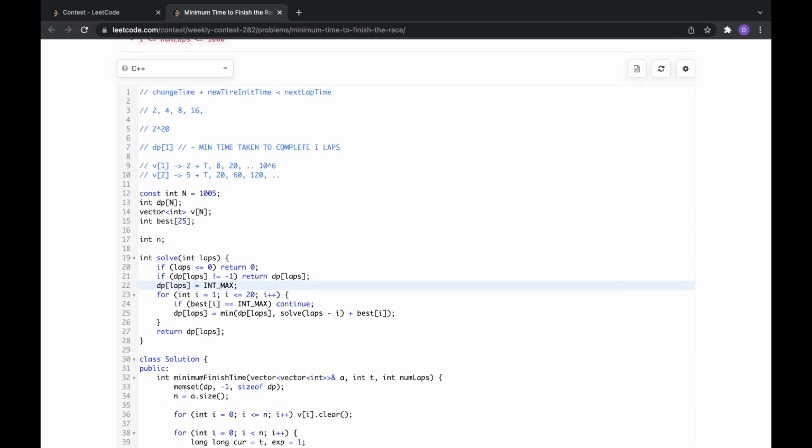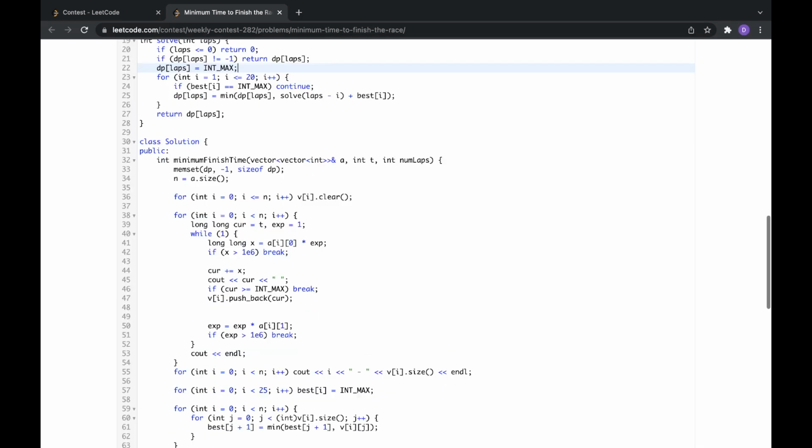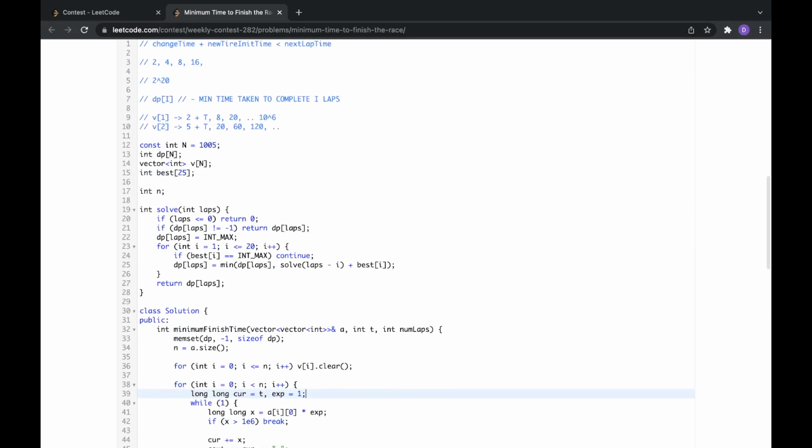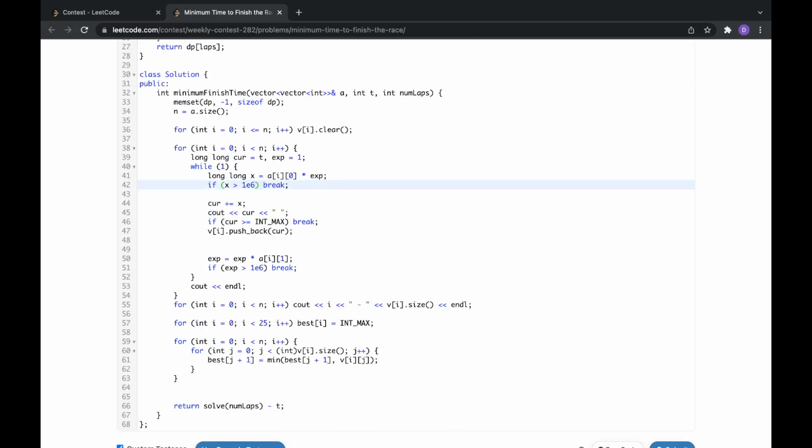Okay, let me quickly see if I can spot any mistake. I took a long. Okay, let's do one thing. Let's use long for everything just to be safe. We don't want an overflow, right? If this is greater than, instead of 26, is 26 good? I don't think it is good. Okay, this is good because I don't want the current value to have more than 2 to 10 power 5.